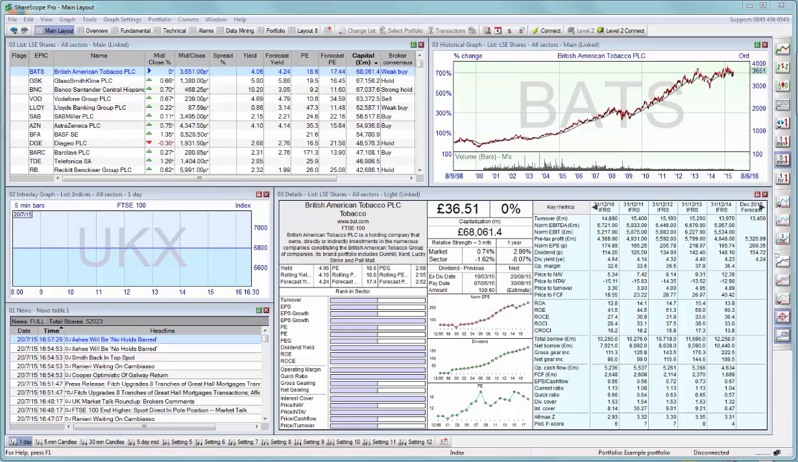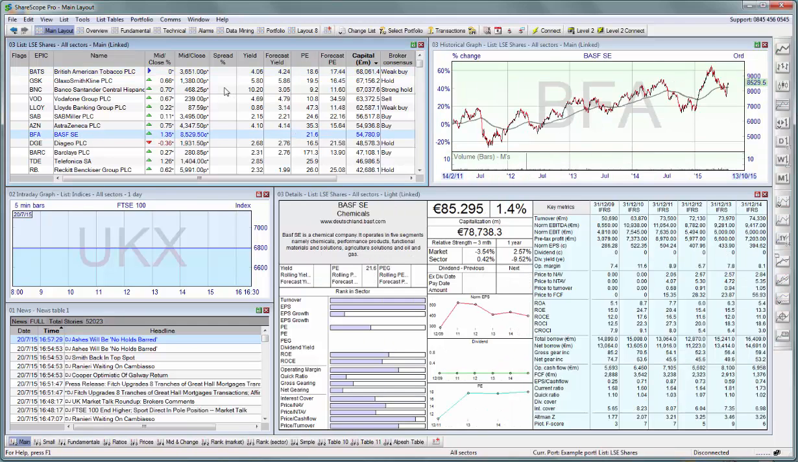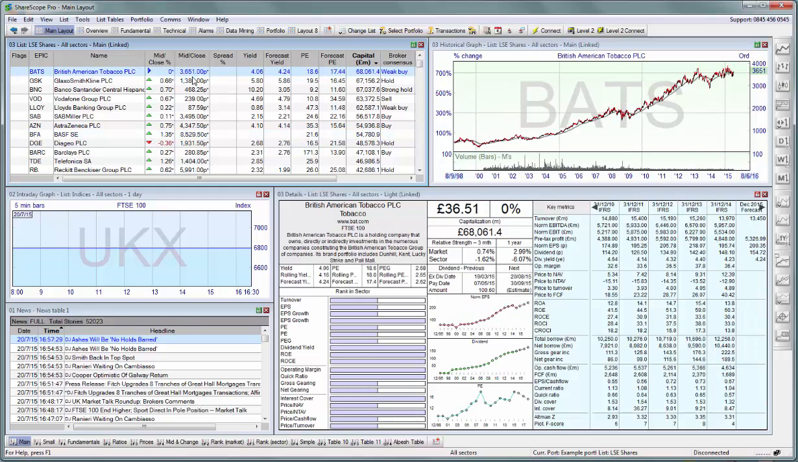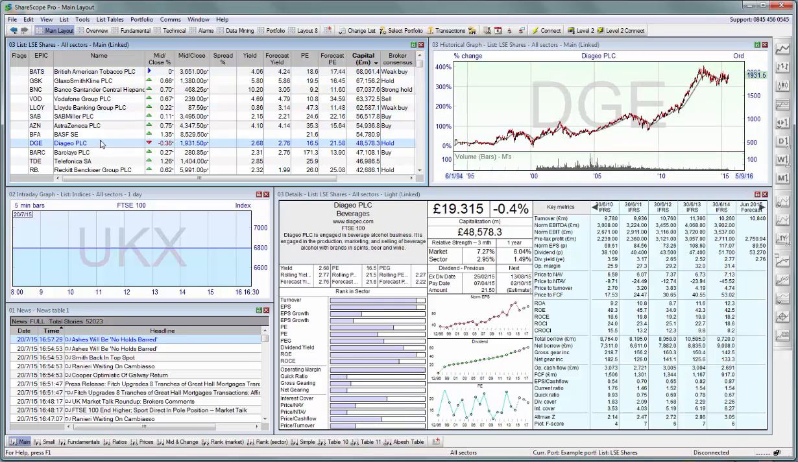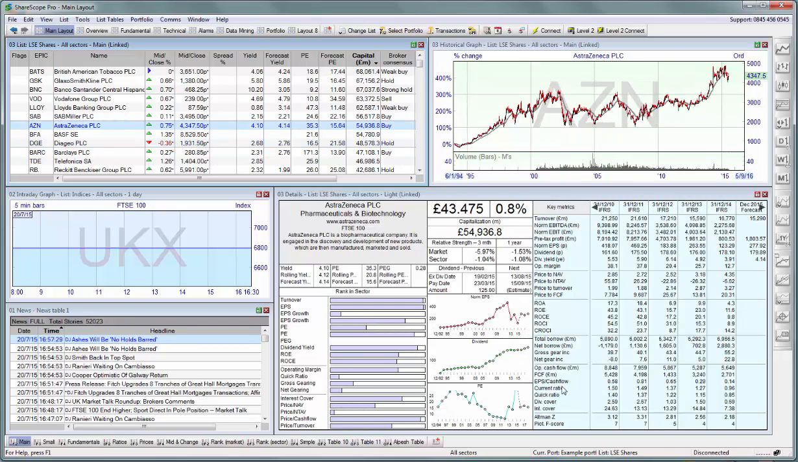So I'll take you quickly through all the windows that you can see here. Top left hand corner is the list screen. By default, it will be showing you a list of all the shares traded on the London Stock Exchange. The top right hand corner, you will see a chart of the selected share. Just simply click on a share on the list to change. Bottom right, you will see a detail screen detailing the financial details of the company. In the bottom left, you will see a news feed, and just above that, a footsie 100 graph.